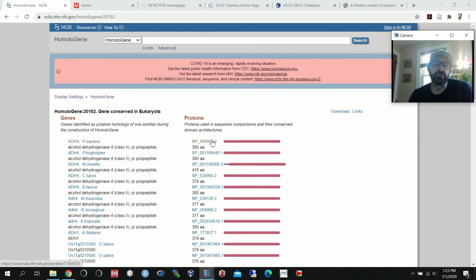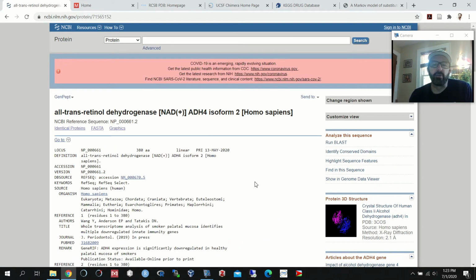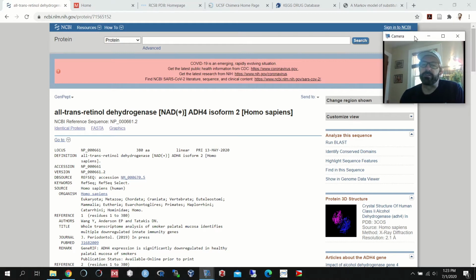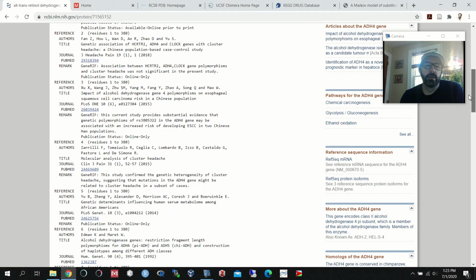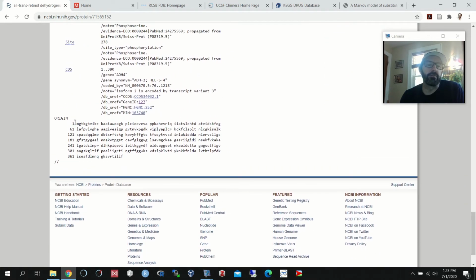NP and XP usually denote a protein sequence, and a protein sequence might be something that we would want to download. You can see here at the very bottom of this I have again the 20 letters that indicate the different amino acids in this protein. So this is the protein sequence. Remember, all proteins almost always start with methionine, so they start with M, and that's the protein sequence.